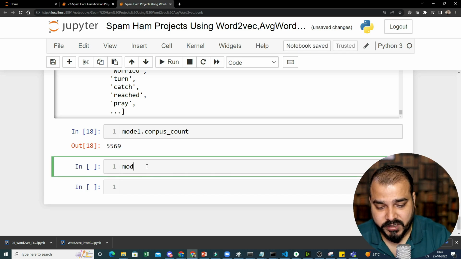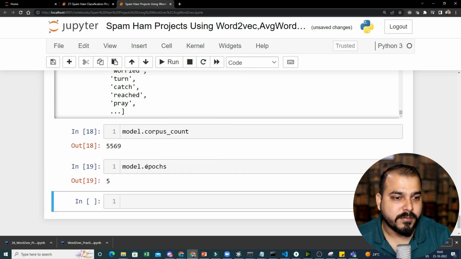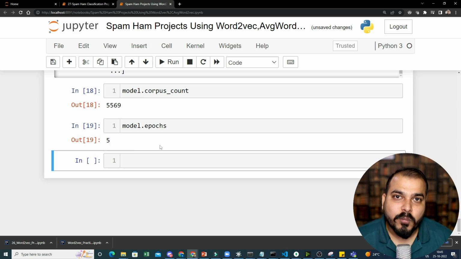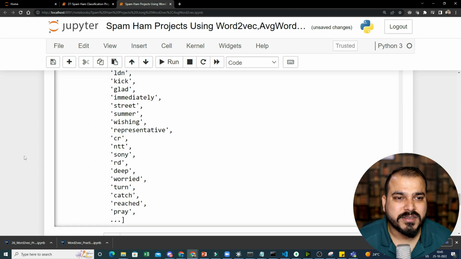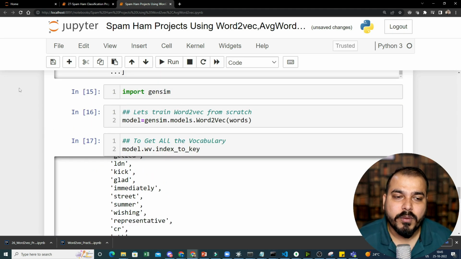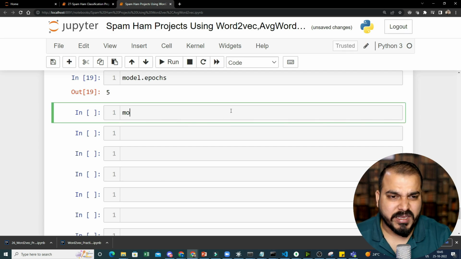You can also see for how many epochs it has been trained, and by default it takes 5 epochs. The more epochs, the better it is, but just to give you an idea of how the training will happen, because if you give 100 epochs, the entire training will take a good amount of time. I've just done it for 5 epochs because that is the default value. You can keep it at 10, 20, whatever values you want.